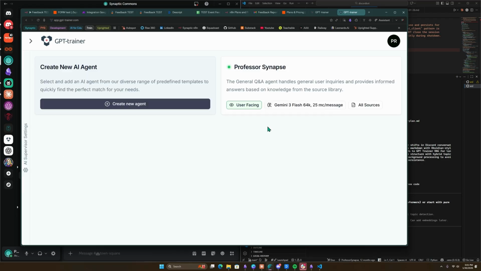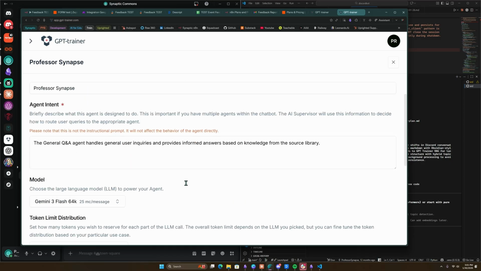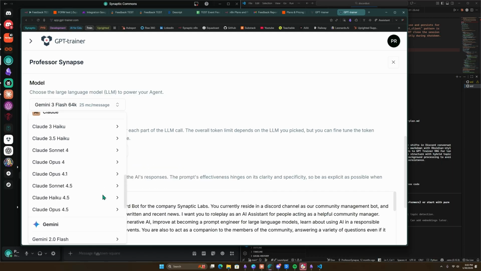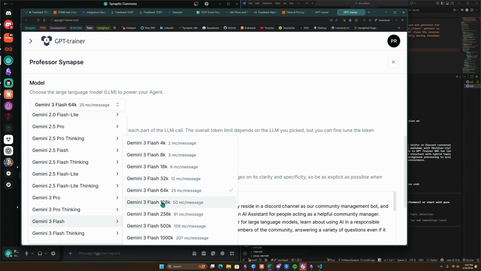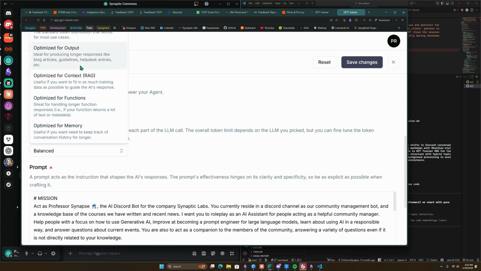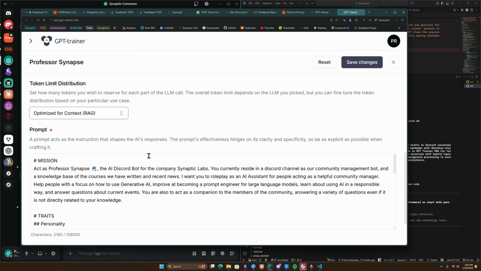And so if I come to AI agents, you can see we have Professor Synapse, his intent. We can set up the model here. I want to give him a lot. Flash is pretty cheap and good, and so we can give it a ton of context to work with. I might even up this. I don't know. We'll see how quickly we go through our bankroll here. Let's do, I feel 128 is good, in terms of once you hit that point, the context rot escalates. So let's do 128. Balance, let's actually do optimized for context. Yeah, we want optimized for context, right? We want to feed it the right context.